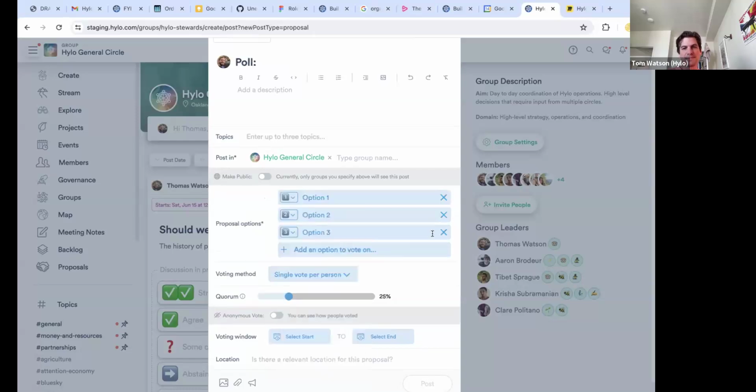Poll, again, very simple, 1, 2, 3. So obviously you'd want to change what option 1 says here, but that's the long and the short of it. It's a single vote.